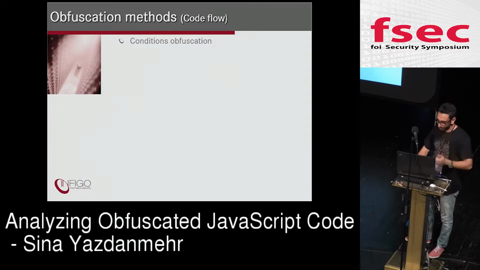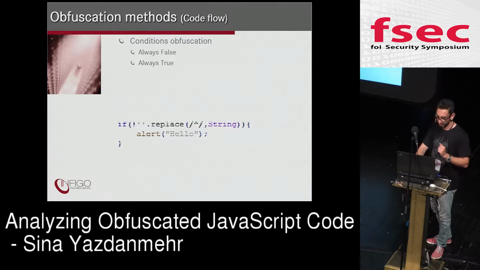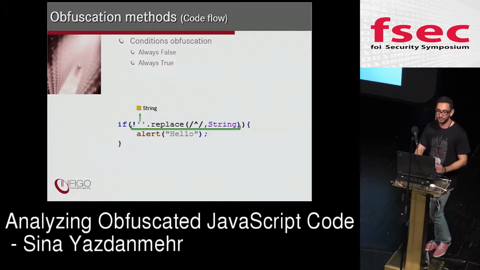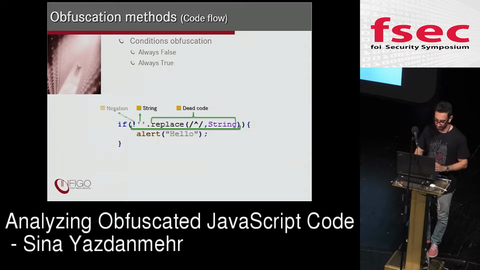Another tip is conditions obfuscation. We may have conditions that are always false, which means unreachable code, and conditions that are always true, which means a void condition. For example, in this example, we have an if. The condition is this part. We have an empty string with a replace. Replace is dead code because it replaces a string with a string, the same data type. So there is no change after this replacement.